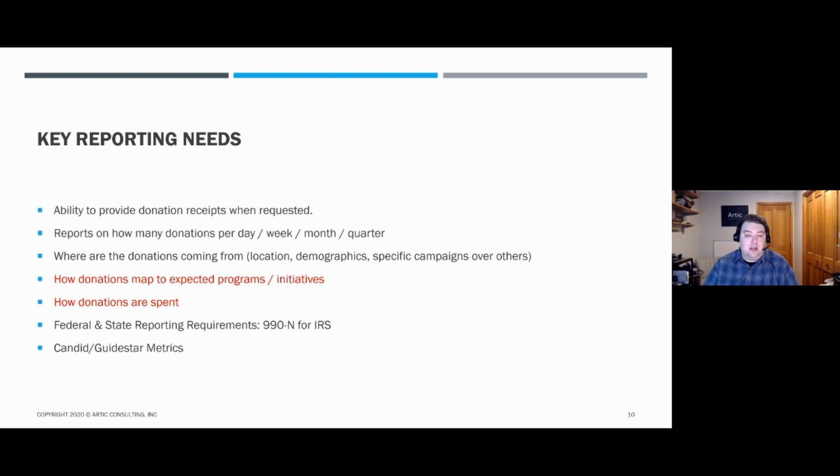And so how donations are spent as well. Again, not always tracked by nonprofits. So looking at an individual donation and where it actually ended up, even if it wasn't mapped to a specific program, but just knowing where it went, that is another way that you can engage. You can send them a statement at the end of the year that says, here's the donation you gave us, and here's what we actually did with the money.